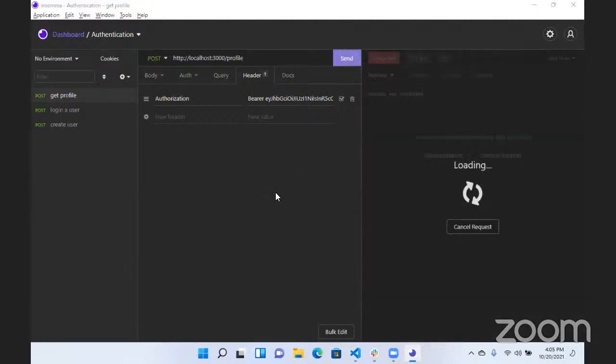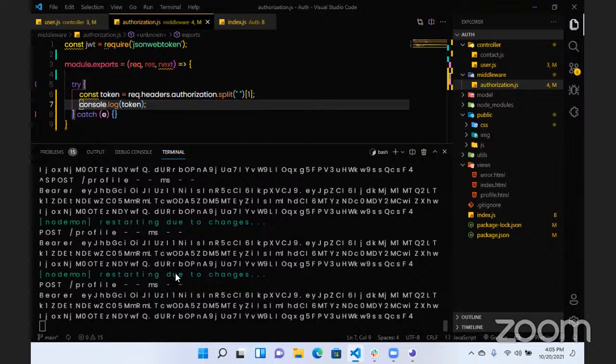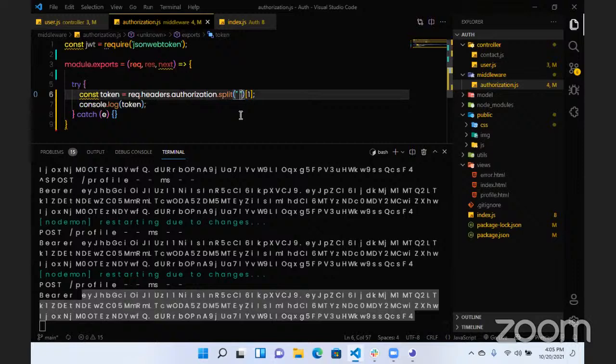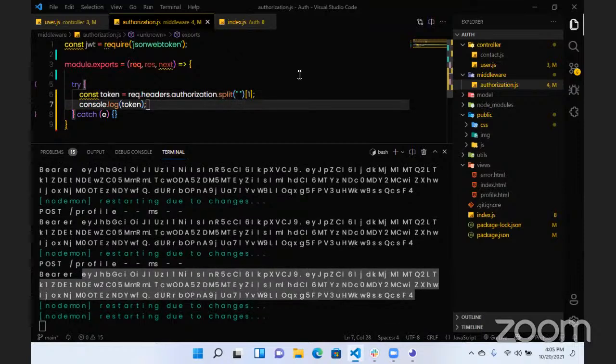So send again, check console. Well, this is not good. It seems we're still getting the same thing here, but then there's no space between the split. No, there's a space here. I have the space, so I just clean the space and do it again. I have it like that.